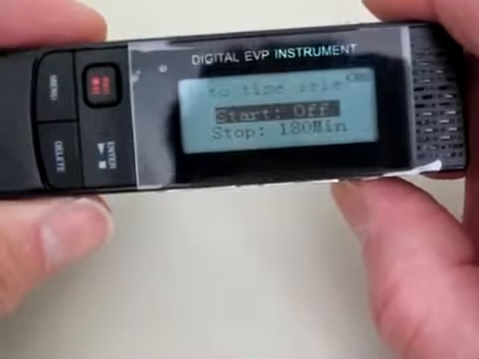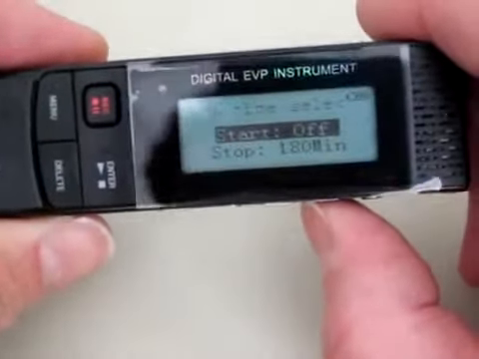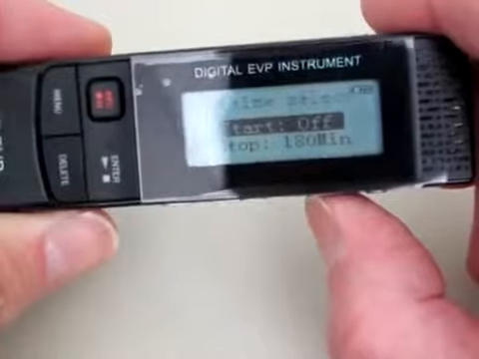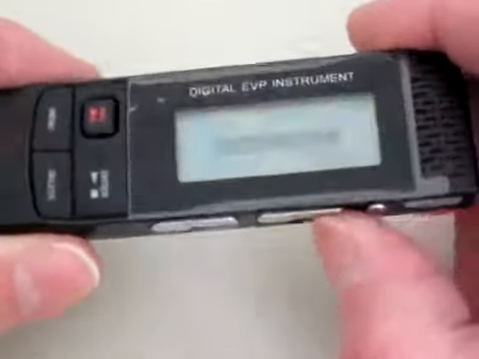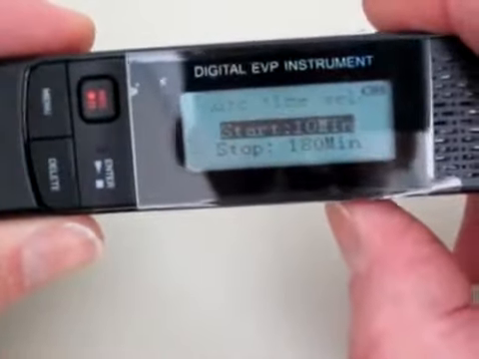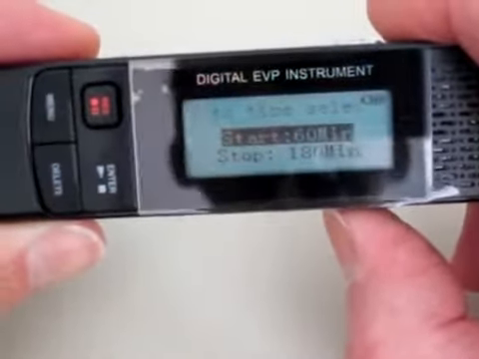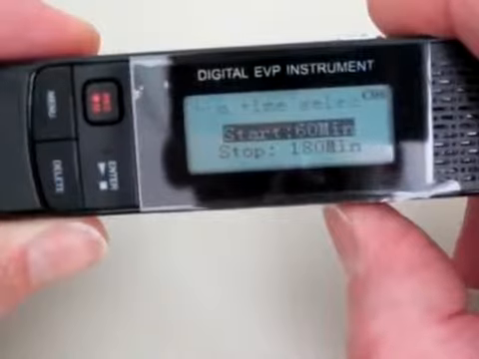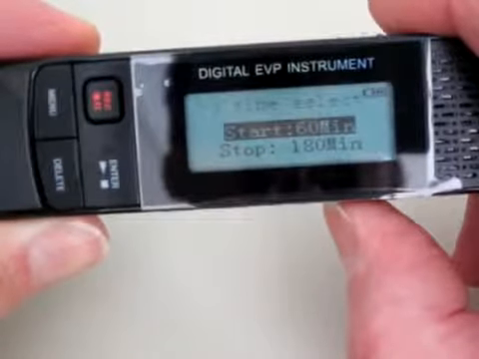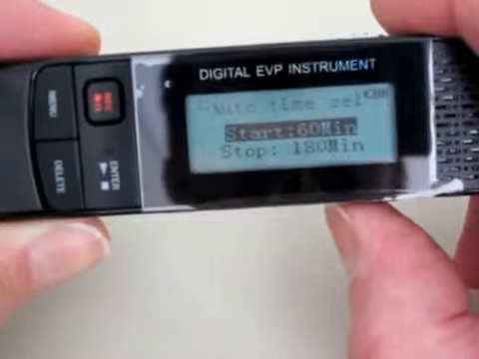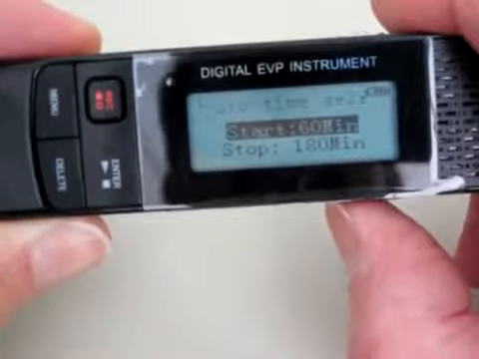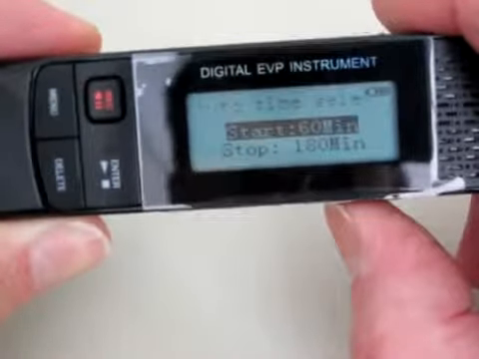Let's say that you want the device to turn on in 60 minutes. Using the plus and the minus on the side, adjust it until you get to 60 minutes. This means that from the time you press enter, this thing will sit idle for 60 minutes and then turn itself on. Right now I have the stop time at 180 minutes, that's 3 hours.